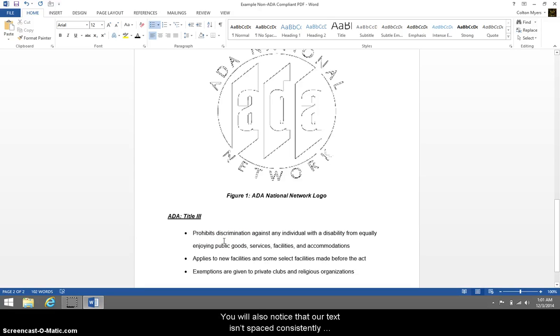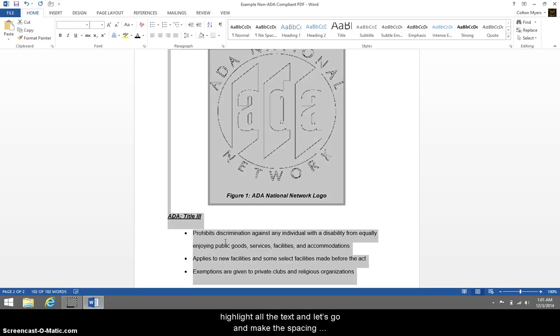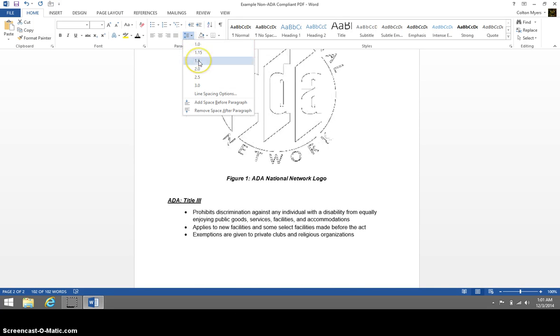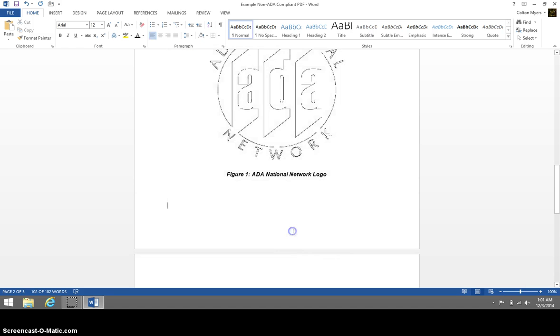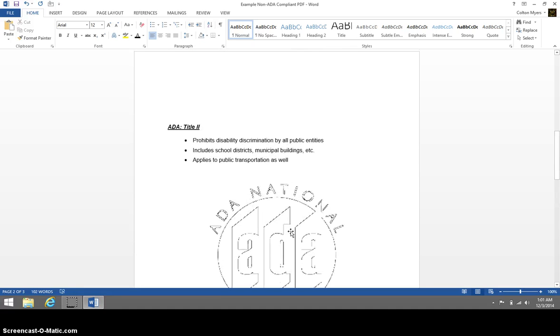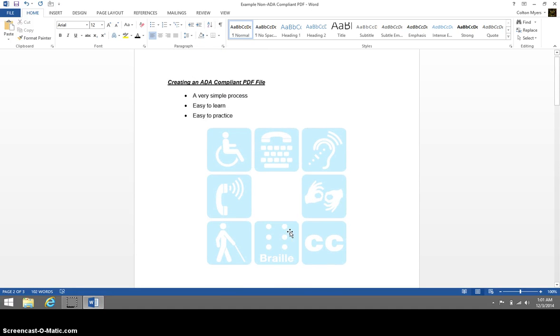You will also notice that our text isn't spaced consistently as well. Let us again hit Control A to highlight all the text, and let's make the spacing 1.5 to be consistent throughout. Our text now looks ADA compliant.